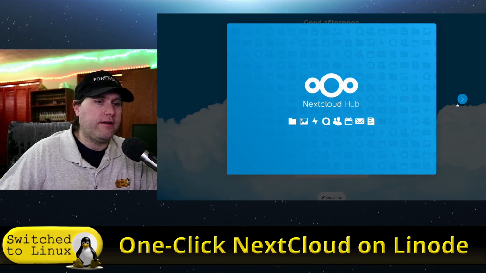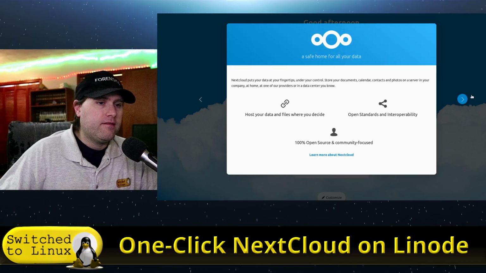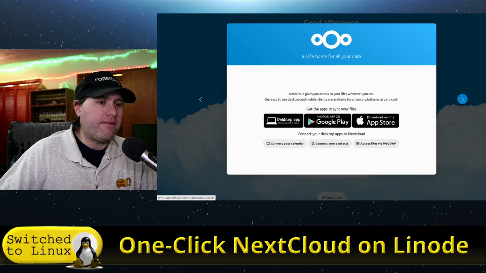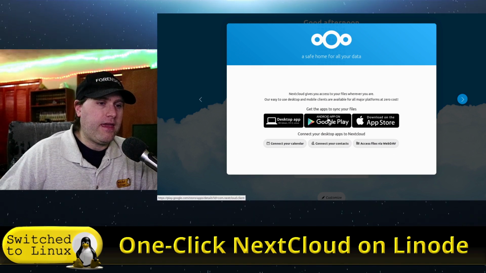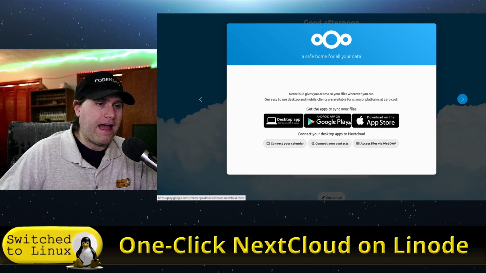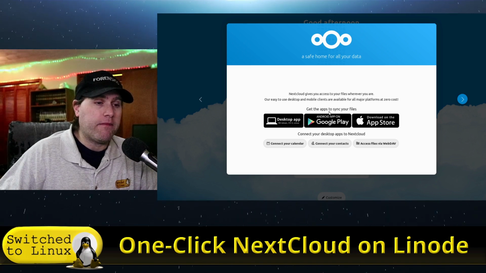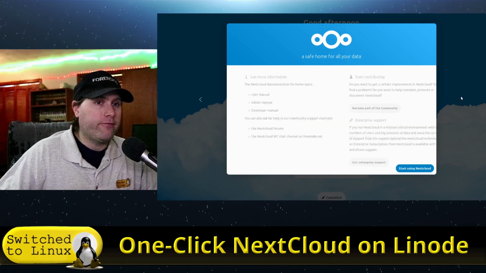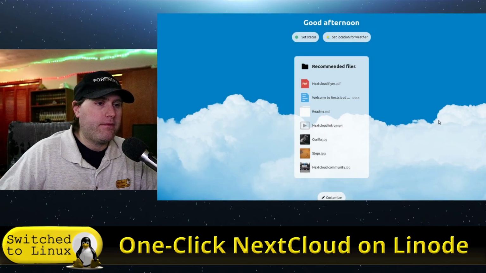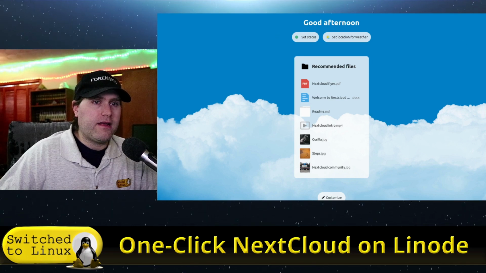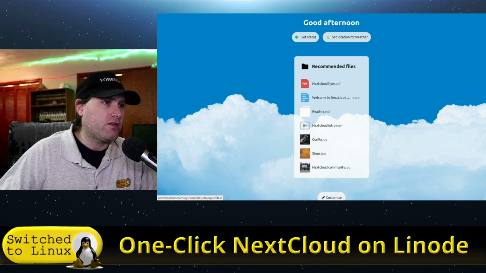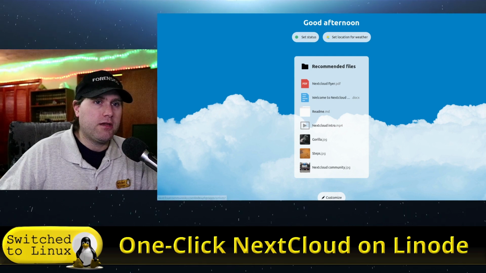So here's your NextCloud Hub. Safe home for all your data. There you go. You can grab the desktop app. You can grab the apps on the Google Play Store or the App Store. If you're on Android, you can also grab it from F-Droid as well. You can connect pretty much everything through that. So we'll go ahead and start it. This is the new screen here. I'm not sure how I feel about it yet. It's actually not on the version I'm actually using.